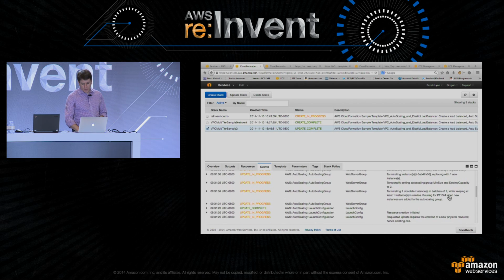This was actually smart enough in this case to load balance everything onto one instance, terminate the other, replace it with the next size that I wanted, load balance back onto the instance, terminate the other one, and create the new one. And so I never actually lost customer-serving traffic during this process. That was all managed by CloudFormation for me. I just went in and typed in a new value, and it took care of everything else.